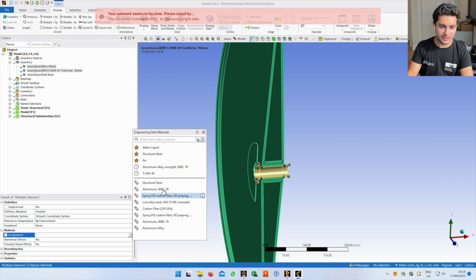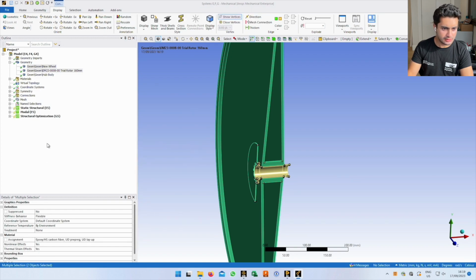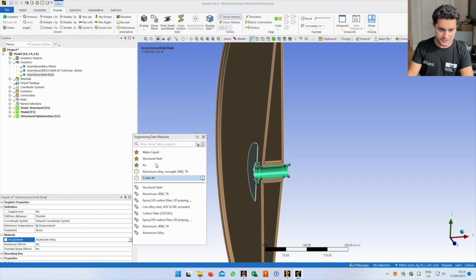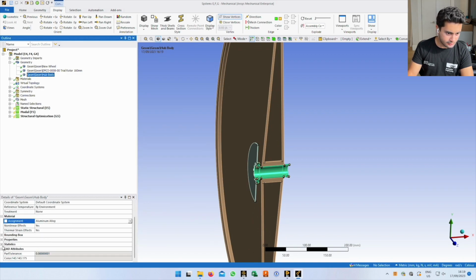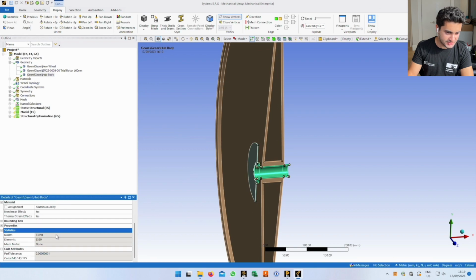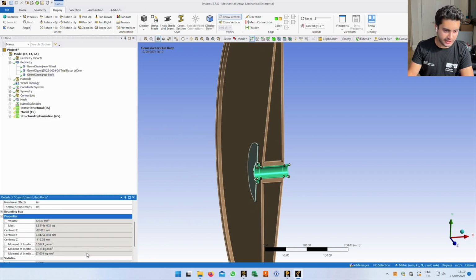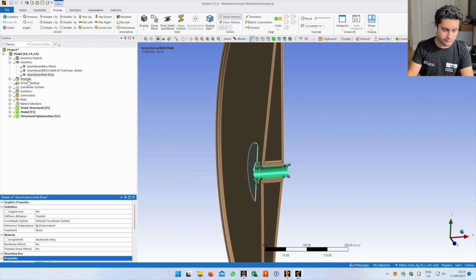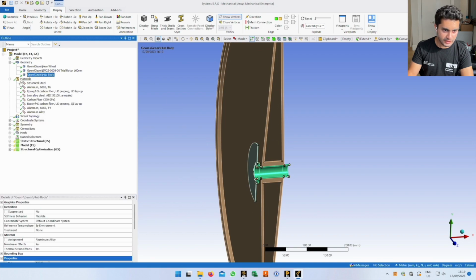Apologies again, having to do this remotely. Right, and then lastly, the hub body, same thing. Go to materials and pick aluminium. Great. You can see other things, though there's not much really you can change here. It'll just tell you the properties if you want to get the volume or the mass. You can have a look at that there.